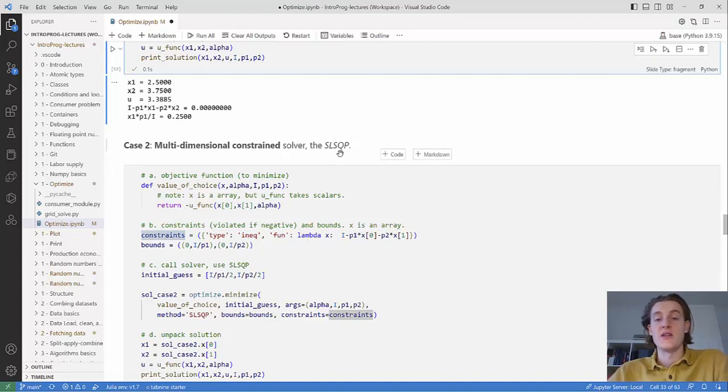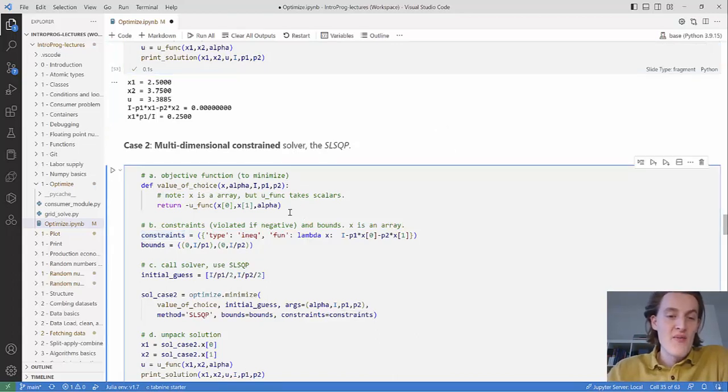One method is SLSQP, which I actually don't know what it stands for, and you shouldn't worry about it. Not right now. There'll be a later lecture where you learn about the different methods.